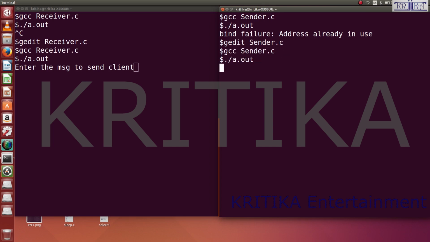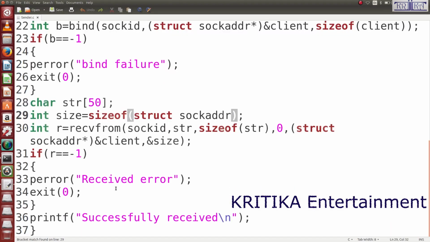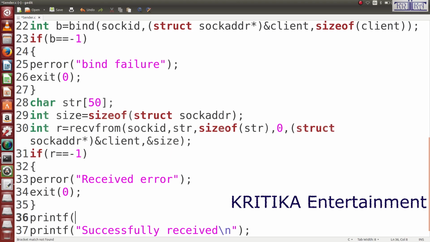Enter message to the client. So do not worry. Okay, enter message to the client. Hello. And successfully received. But here it is not displayed. Why is it not displayed? I think I have not given the print message. So here we write printf, message from server is %s\n, then type the message name str.